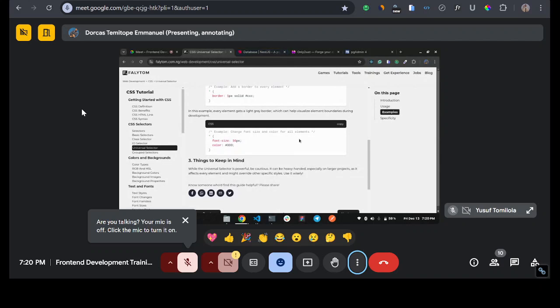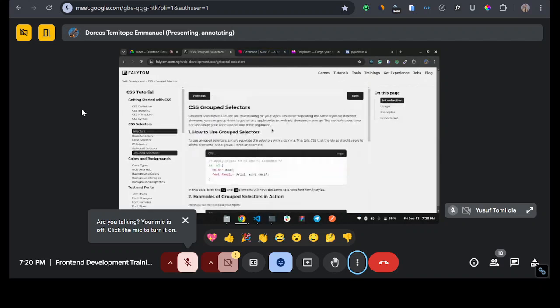Now we have something called group selector. The group selector is like you're multitasking your style. Instead of writing H1 and H2 separately, the fact that they all have the same style that you want to pass in, maybe you want all your headings to have a particular color of red. So we use a group selector, and how does a group selector work? You just use a comma to separate it from the particular type selector or class that you want to have.